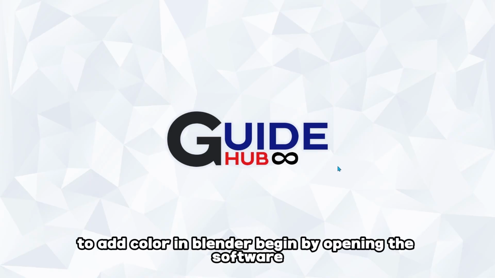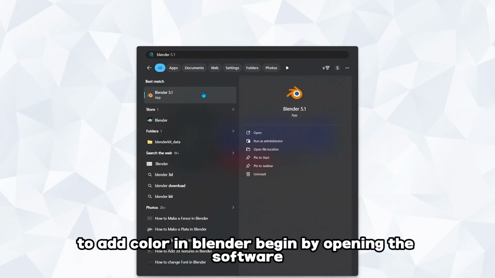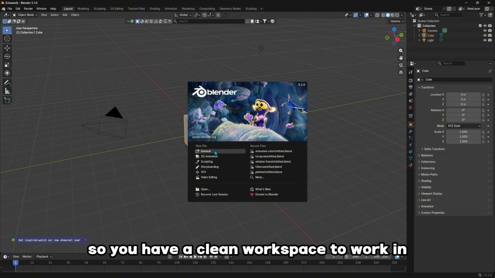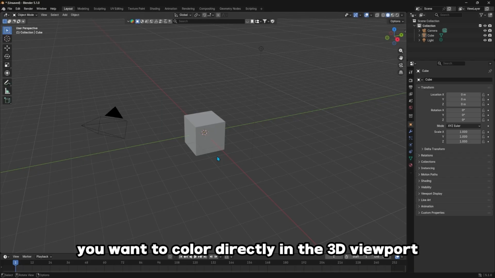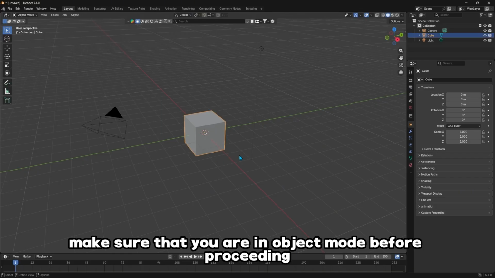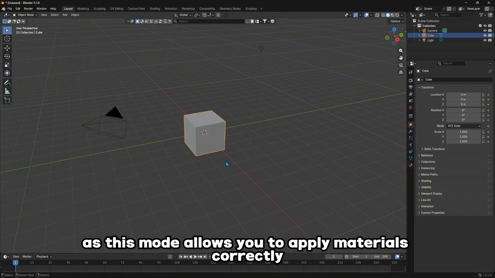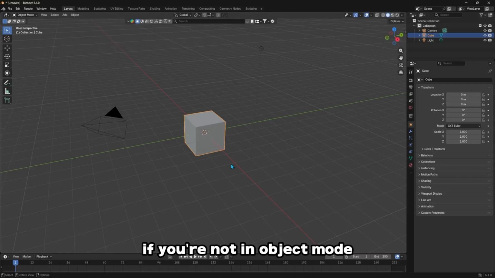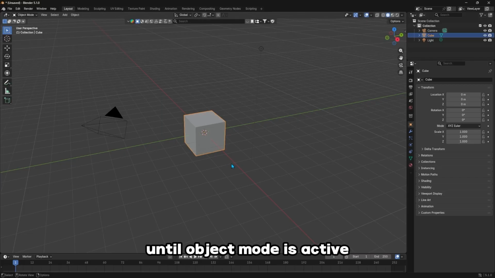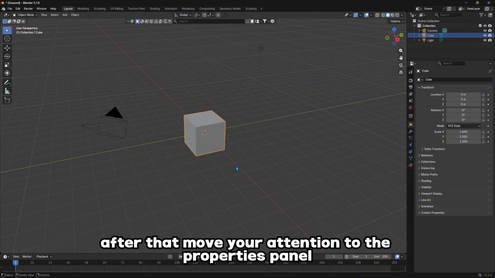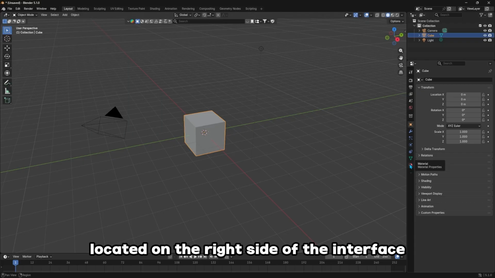To add color in Blender, begin by opening the software and starting a new project so you have a clean workspace to work in. Next, select the object you want to color directly in the 3D viewport by clicking on it. Make sure that you are in object mode before proceeding, as this mode allows you to apply materials correctly. If you are not in object mode, press the Tab key on your keyboard to switch modes until object mode is active. After that, move your attention to the Properties panel located on the right side of the interface.